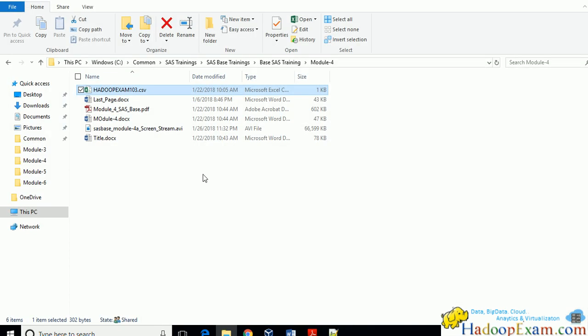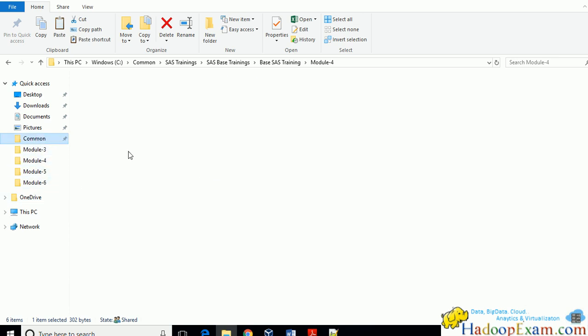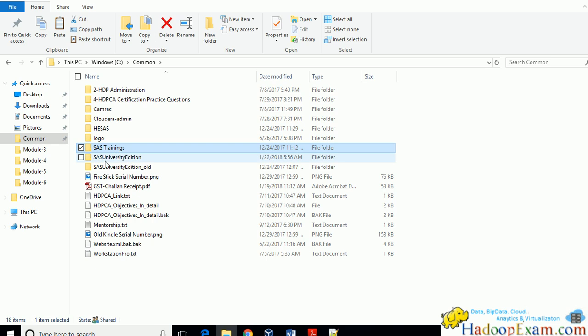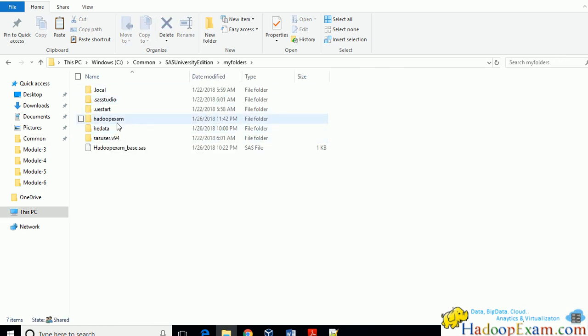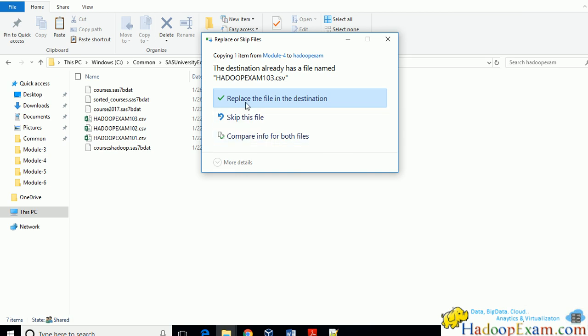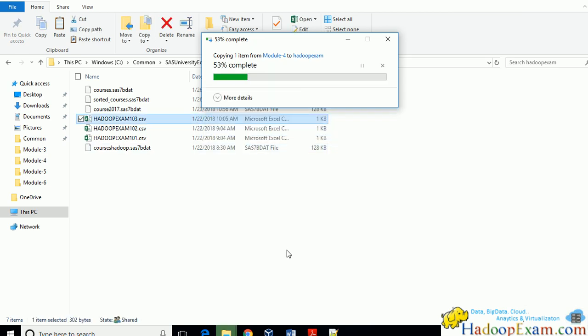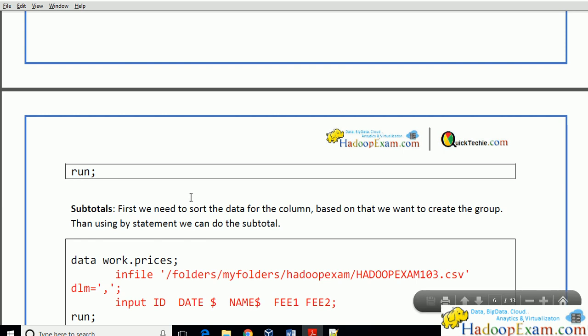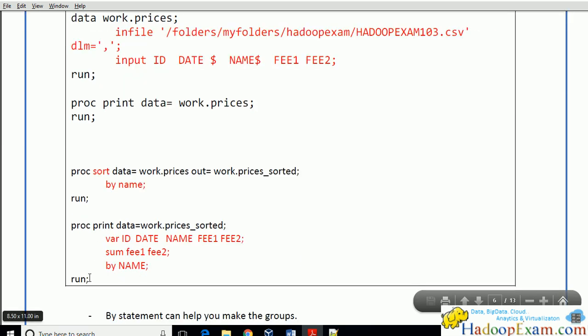Don't save here, copy this, and I have to go to SAS training, University Edition, Hadoop exam. Let's print it, copy paste. Okay, already there. So replace the file so we understand this. Copy paste this code here.